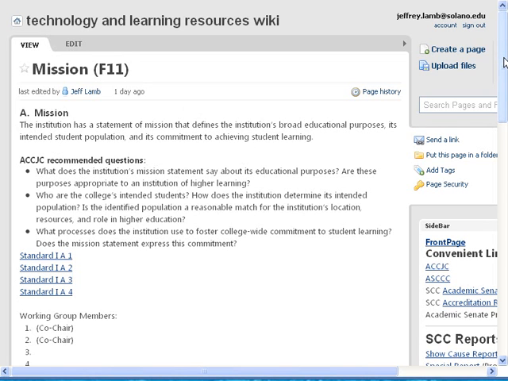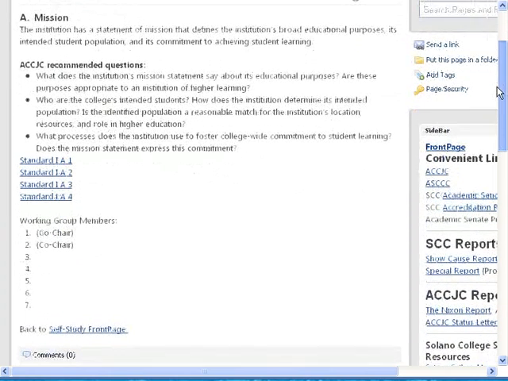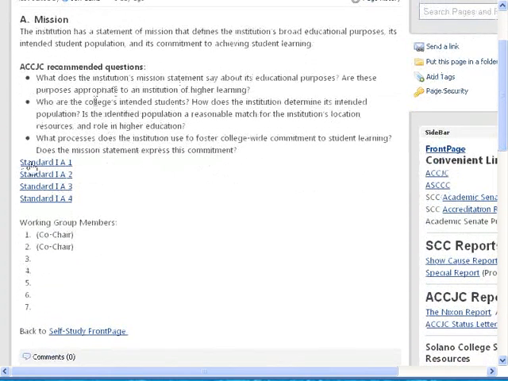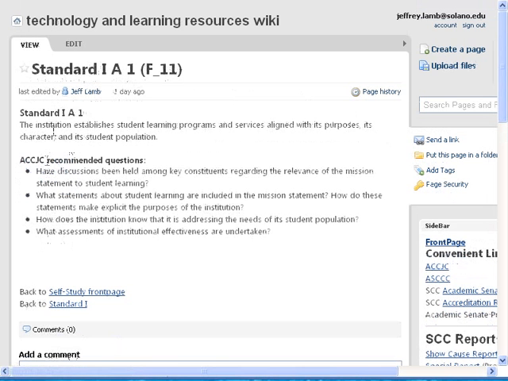The next step as people explore the wiki and the accreditation standards really is to just follow the link. So if they want to know more about mission, there's a 1A, so we're in standard 1A mission, and then there's a 1, 2, 3, 4. So if they want to know about 1A1, they can click on it, and here it is, right? The institution establishes student learning programs, and here are the questions that ACCJC recommends.